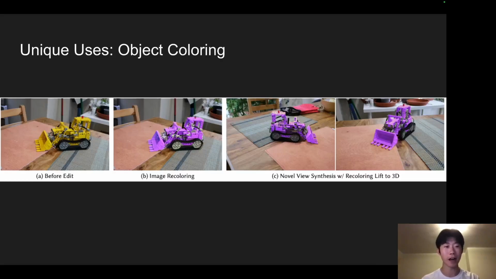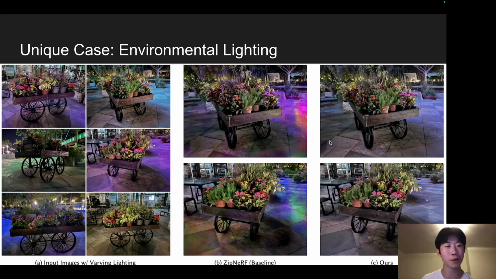And a really unique case is here, the Lego bulldozer. They actually color it purple, and they are able to generate novel views of a purple bulldozer. Another cool case here is the environmental lighting. Around here in the scene the color changes, but with the bilateral NeRF, it's able to be completely robust against that compared to this ZipNeRF baseline.